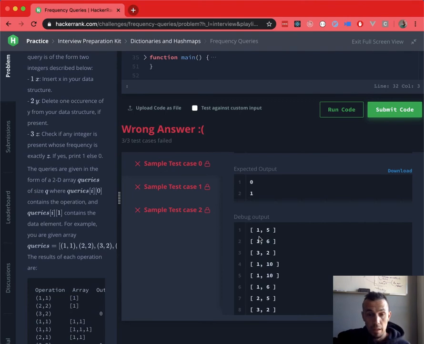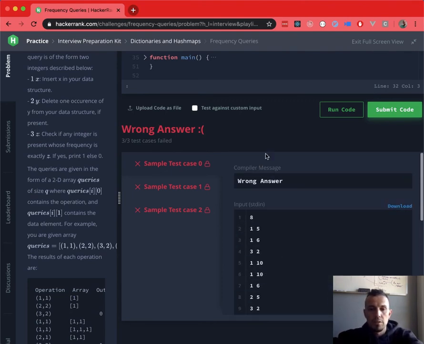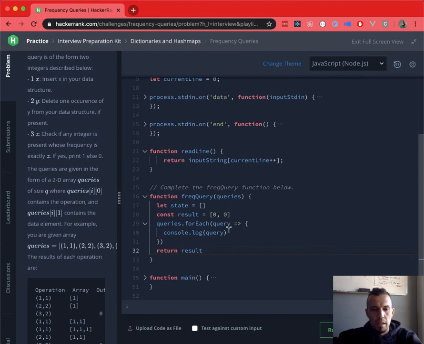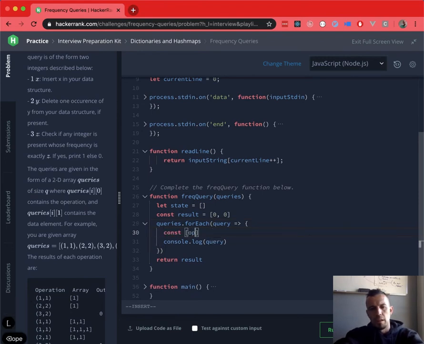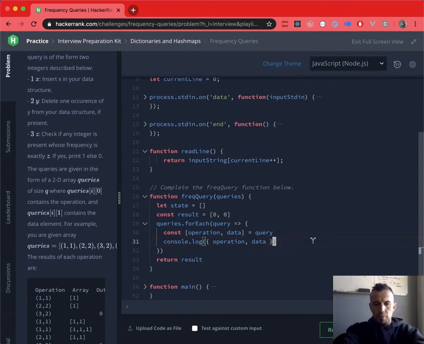So we're going to get 0 is our operation, and 1 is the data we're going to work with. So let's do this. Just to be super explicit, we're going to say operation and the data element. Pull those out of the query. Operation and data. Now, we're going to go ahead and have some branching logic here, and depending on what our operation is, we're going to do different things.